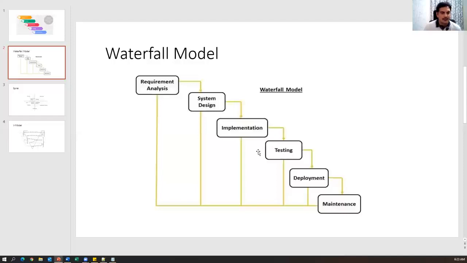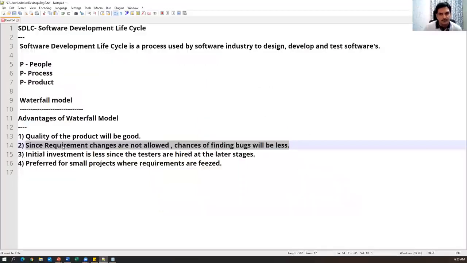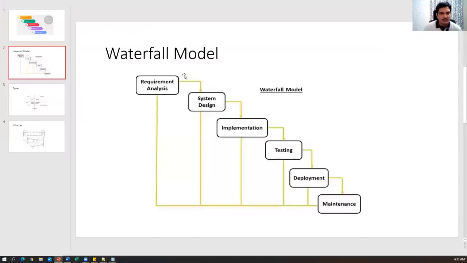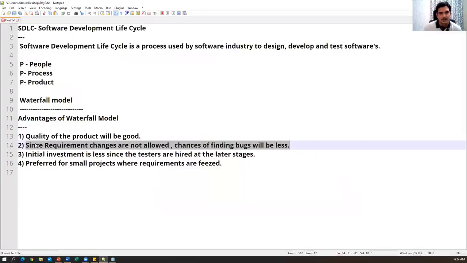Everything is phased, with clear-cut documentation, so new requirements cannot be accommodated in this model. Because of that, chances of finding bugs will be very less. If you keep on changing the requirements, guys, the design or coding, there will definitely be chances of getting a number of bugs. But here the documentation is clear, and we are not allowing new requirements in the middle of the process. So there are fewer chances of bugs in this model. That is another advantage: since requirement changes are not allowed, chances of finding bugs will be very, very less.